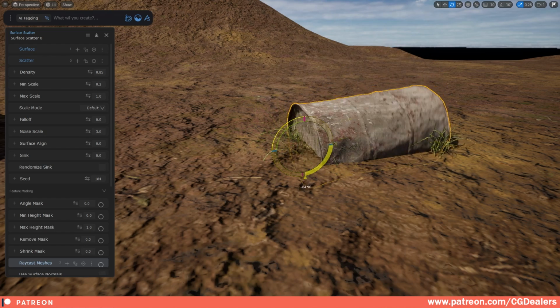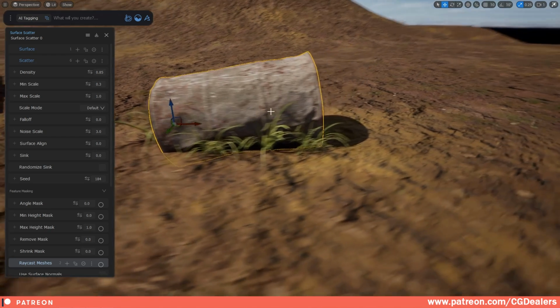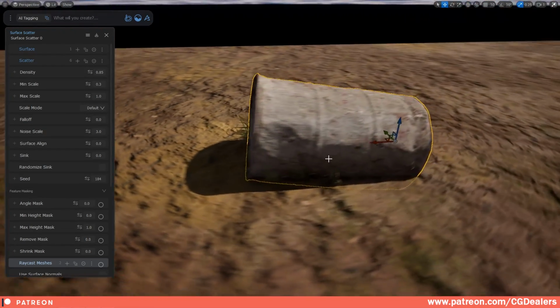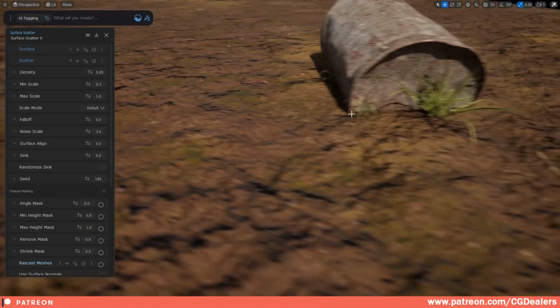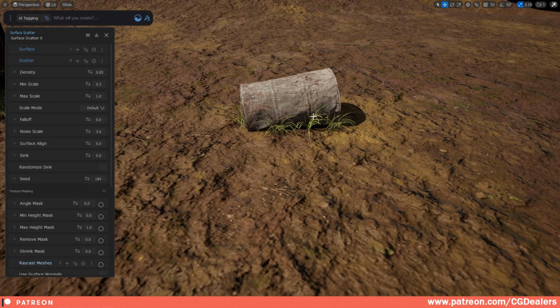For example, if I do this, if I do it like that, and let's say this is going into the ground, into some mud pit, you can see how we can automatically scatter some grass around it and our prop is ready with some nice grass or garbage or whatever you added here in the scatter option.